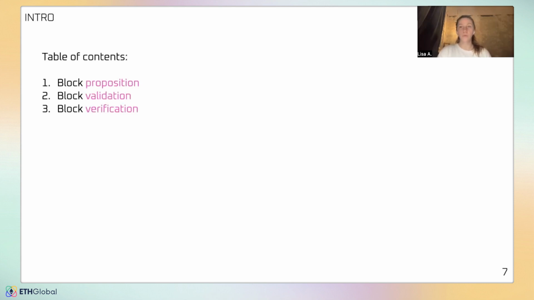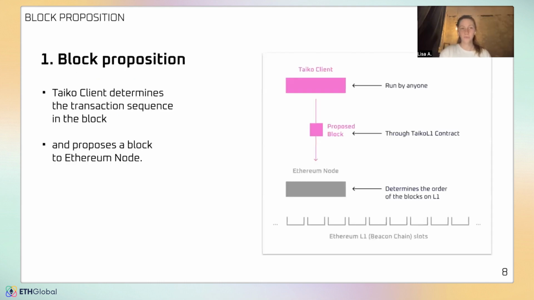Layer 2 solution rollup bundles some transactions in a block, and then this block goes through three stages: block proposition, block validation, and block verification. Let's start with block proposition. Taiko client determines the transaction sequence in the block.